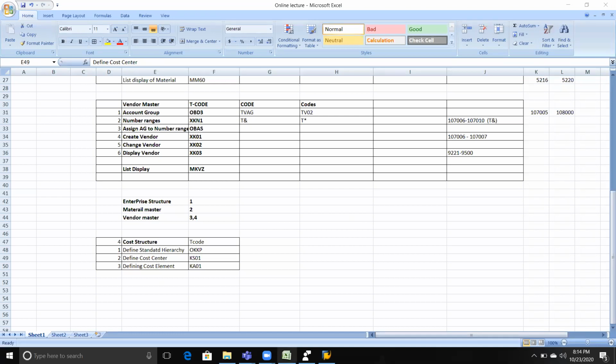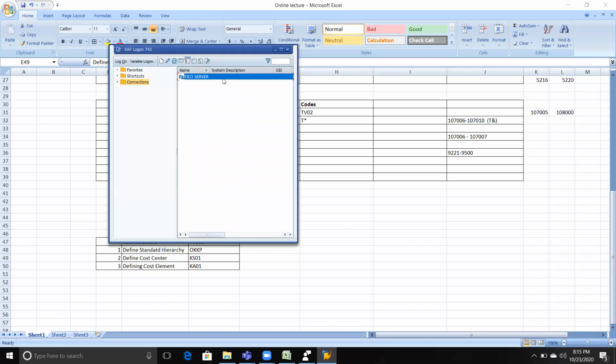So my SAP has been disconnected. I will connect it once again and repeat the steps once again, so it will be easy for you to understand.